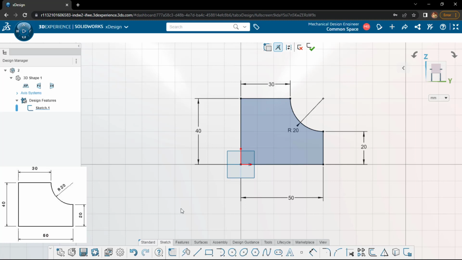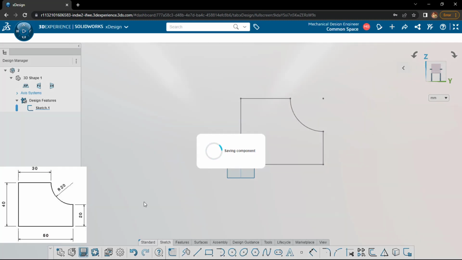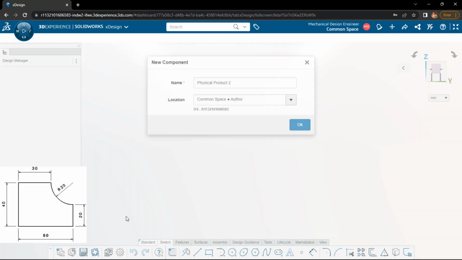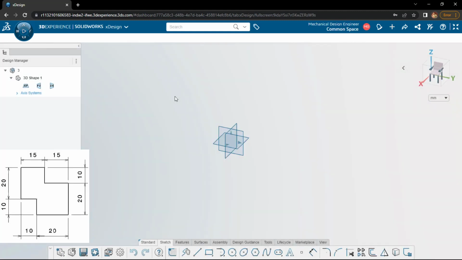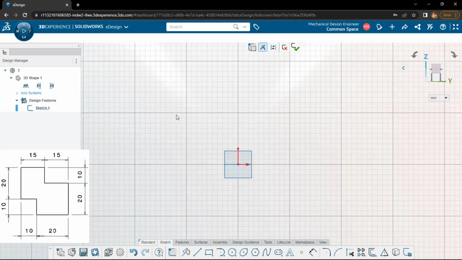You just need to click on the save icon, and this will be stored in the common space. You can simply click on save, and here you can name it. Product name is 3. And this is the model. Quite simple, right? For this one, you simply need to draw the rough lines and define the dimensions. So let me do the same thing, like this.